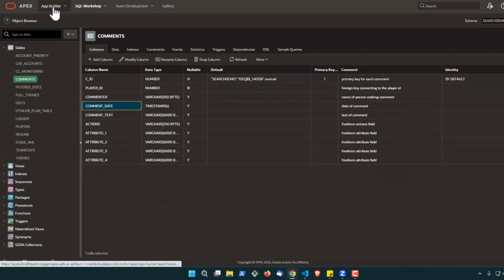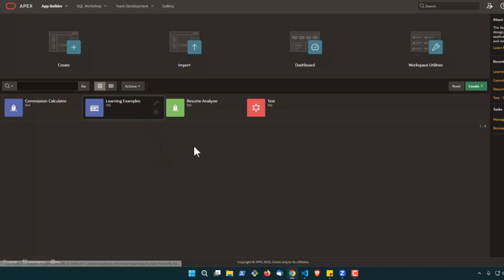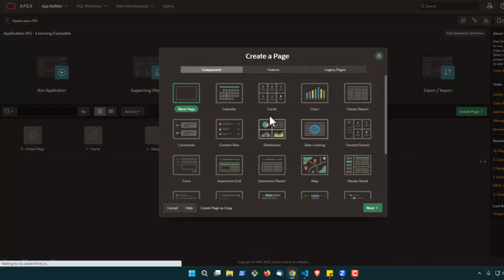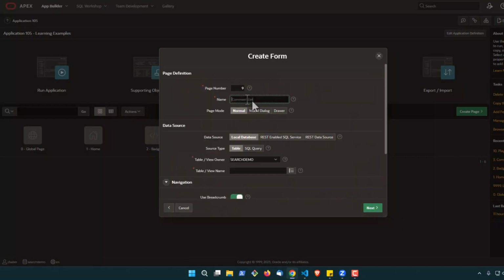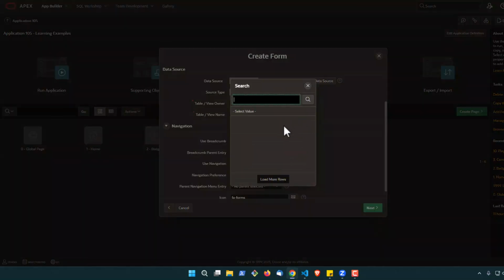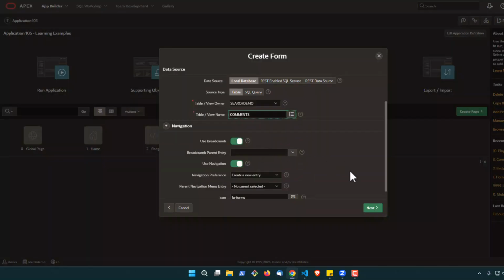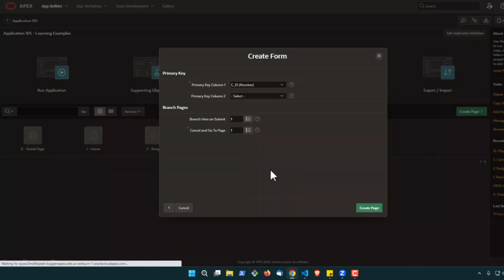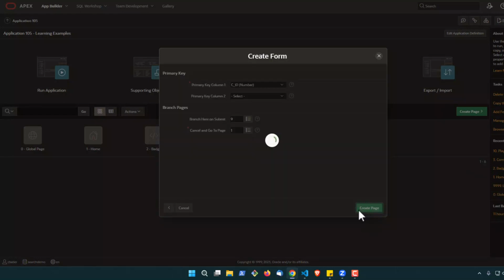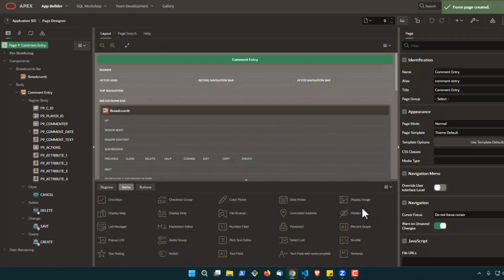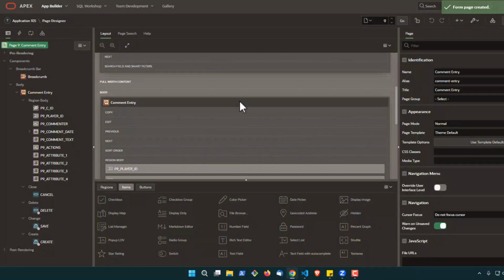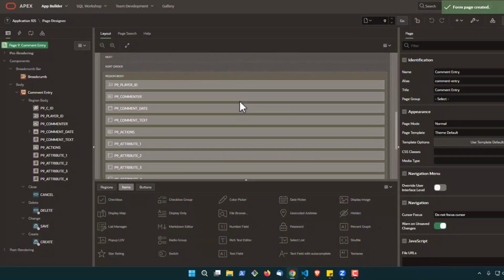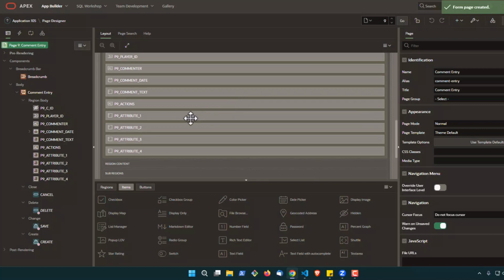So to get started, we're going to go out to our app, create a new page. Grab our table. And we'll make sure it just branches back to the form on submit for default. All right, once we have the page up here, we're just going to do a touch of formatting to make things look better.